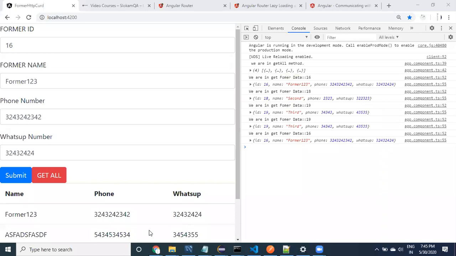Success method or error method, only one method is going to be executed. If the success method executes, the error method is not going to execute. If the error method is executed, the success method will not get executed. Only one is going to get executed. Fine. So try providing the wrong information, wrong URL. All right guys.